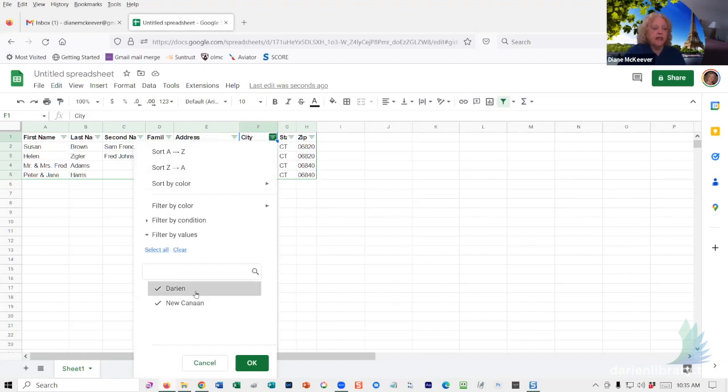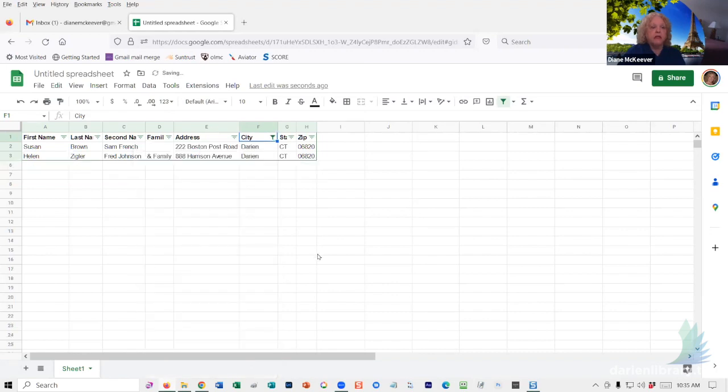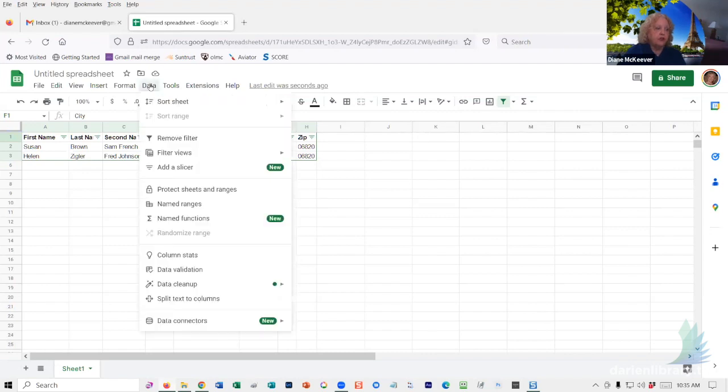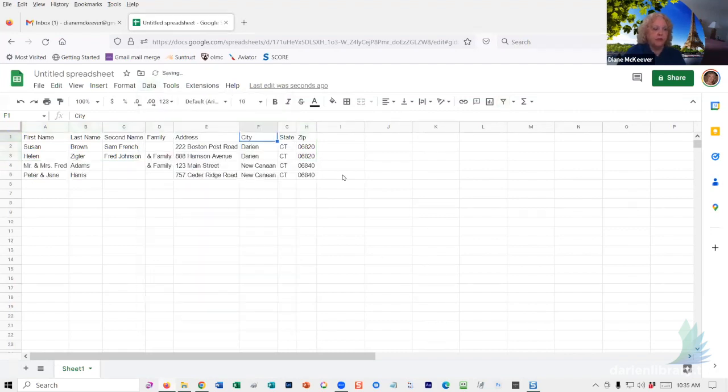But you can see that it has listed all the unique values in the column. And so if I turn off the check mark in front of New Canaan and say, okay, then I don't see all of my information. I see a subset of it. So I like the idea of using filters. You can always remove the filters, and when you remove a filter, it then shows all of your information again. Okay, any questions so far about setting up your data document?